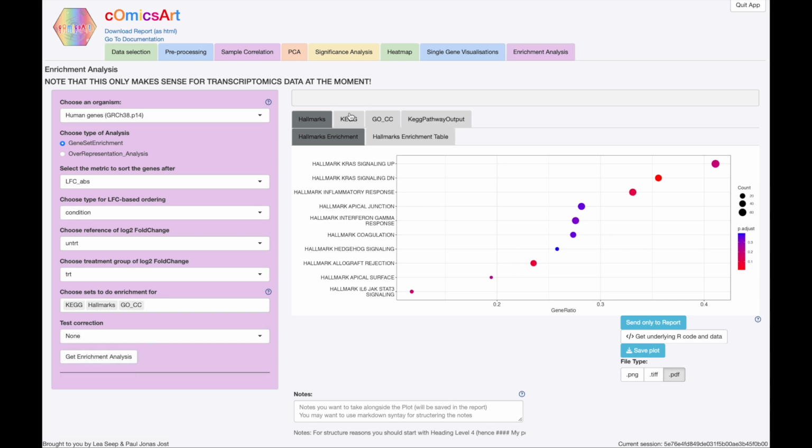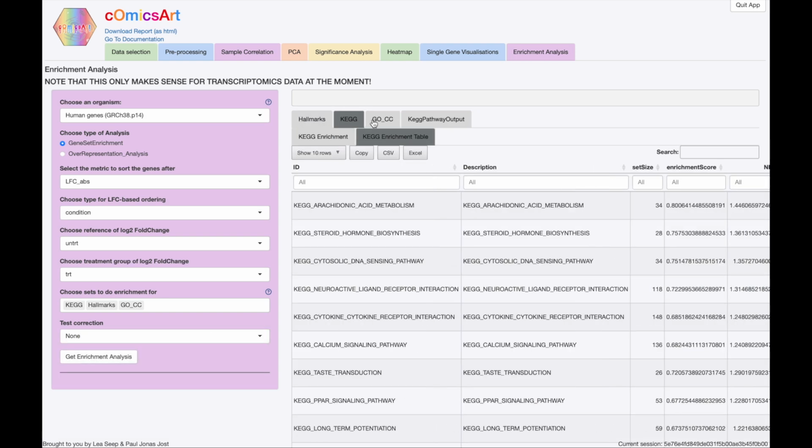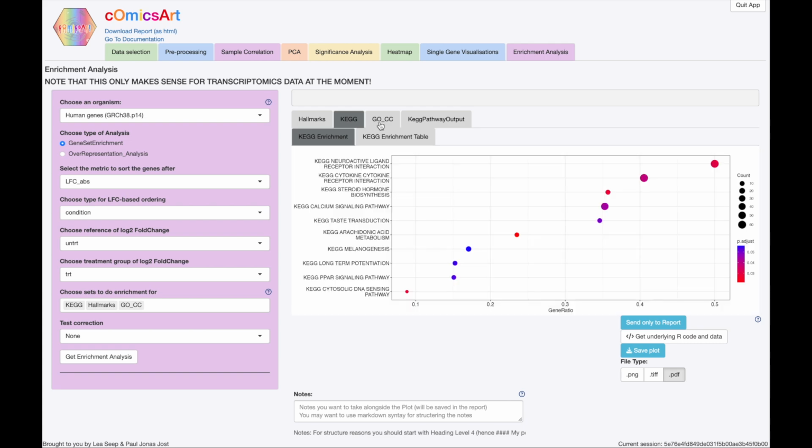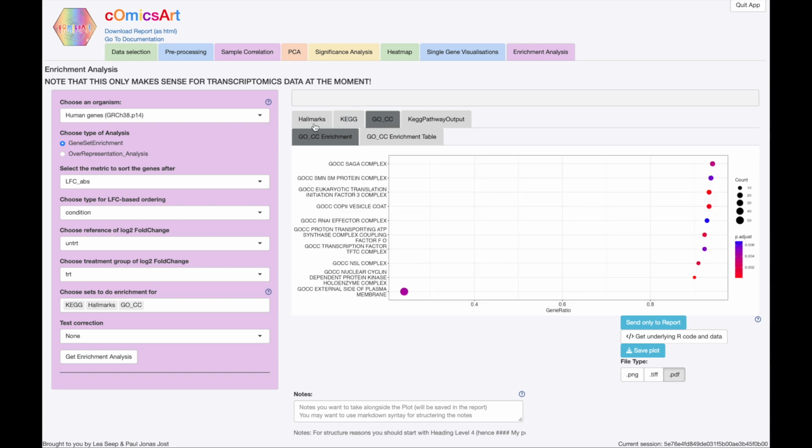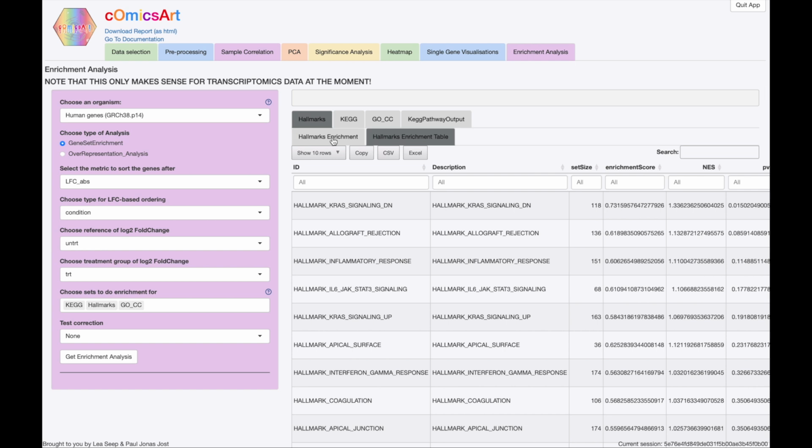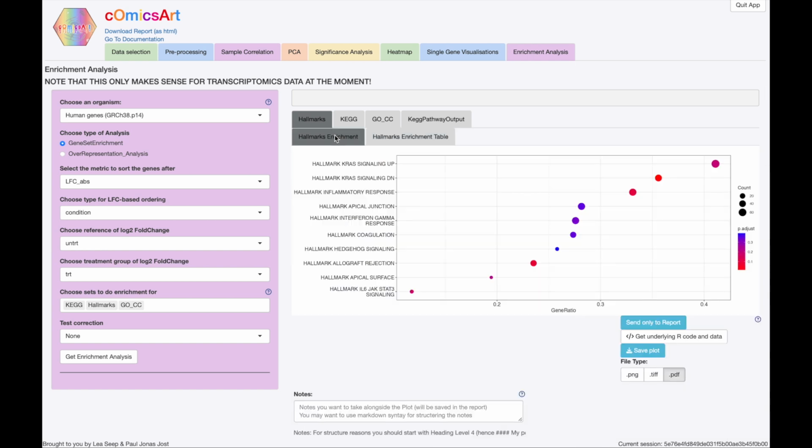Then for each gene set you did the enrichment for, you'll be shown a tab in which you can see the enrichment, or you can select the table. Again, for the tables, you can download the tables, and for the plots, you have send only to a report, get the underlying R code to reproduce this in R directly, or save the plot as it is.